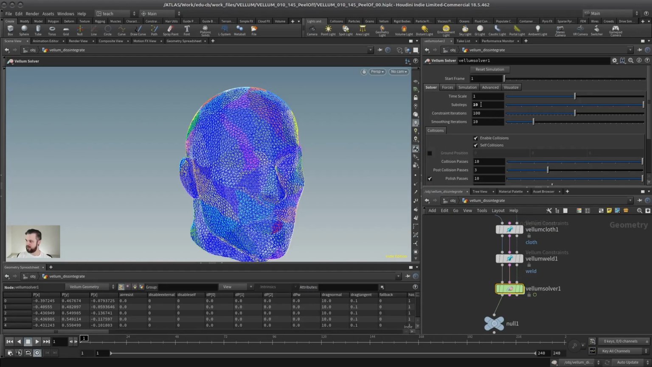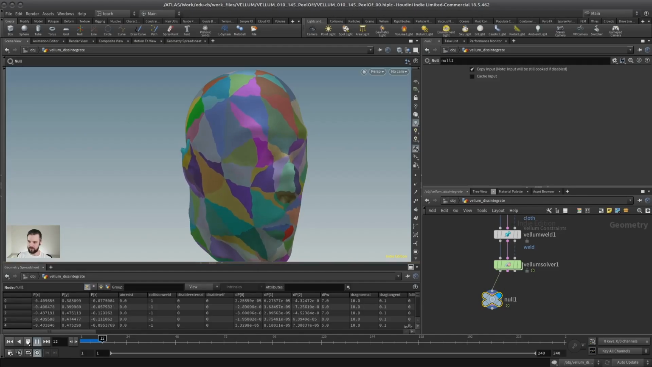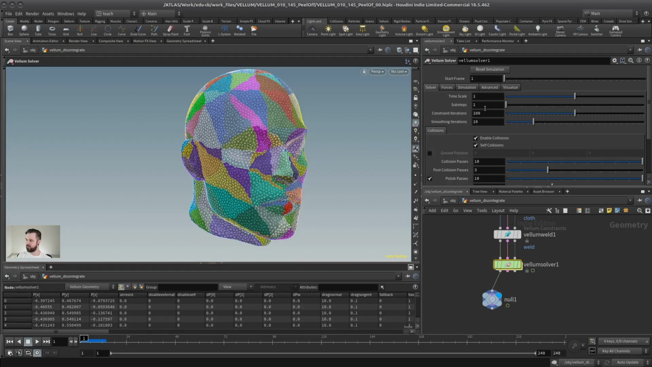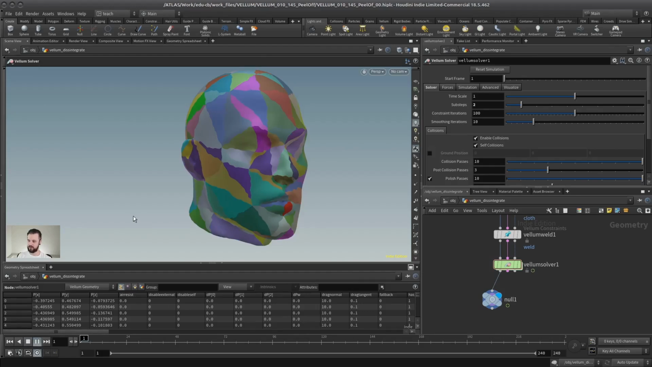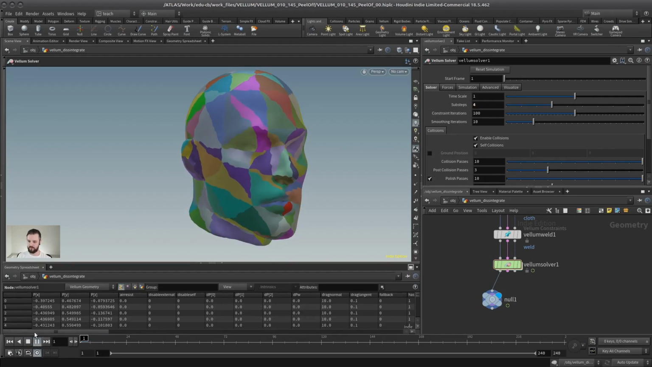Let's lower the substeps again and see what comes out of this. Okay, so this is still too soft. Let's try substeps of 2. Getting better. Maybe substeps of 4. Yeah, I think that's good enough for us. So everything stays together now. But of course, that's not what we want. We want it to break apart.